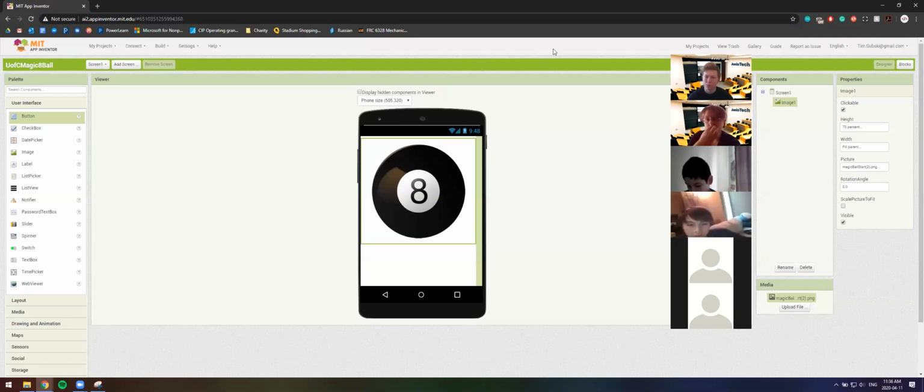I don't see clickable. Did you drag out an image or a button? A button. Okay, if it's a button, did you manage to get the 8-ball on the button? Yeah. Okay, I guess it's just my computer being weird. If it's a button, you don't have to enable clickable. Just play around with resizing to make sure it looks good.